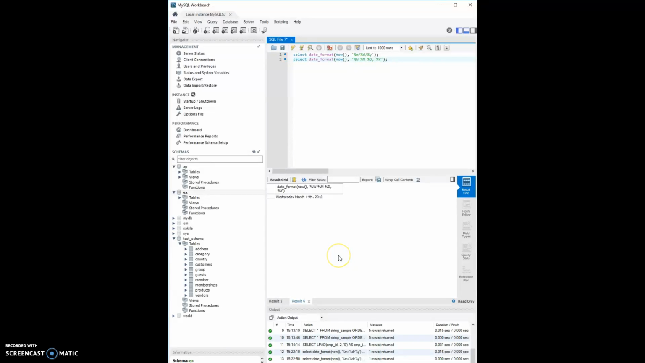The number and date formatting functions are ones that you'll use rather frequently, I would imagine. It's a good way to take an internally stored value and display it how you want it. For example, we have the date format function, and we use now, which is the current time, and let's say I just want to see it in month/date/year format.